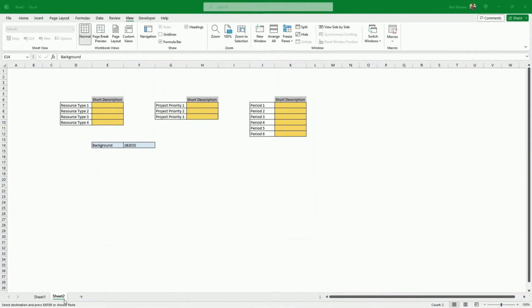First thing, I want to create a settings tab. So I'm creating a tab, I'm calling it settings, and I will input the 3 types of information: the resource type, because I said that we would have 4 resource types, the project priority 1, priority 2, priority 3, because the resource allocation will be done in that order, and also the period which you have chosen. So in this instance, I will choose monthly.